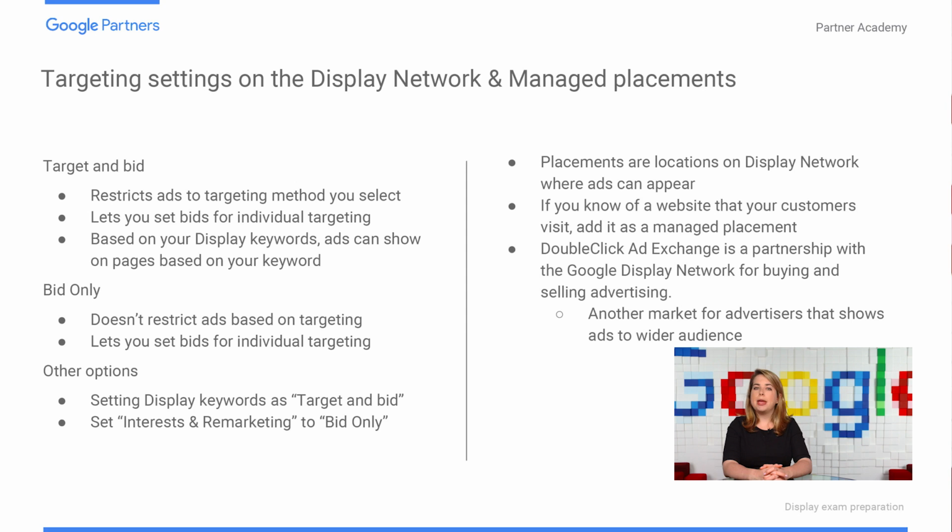Now, let's talk about managed placements. Placements are locations on the Display Network where ads can appear: a website, specific page on a site, mobile app, video, or ad unit. For example, if you know of a website that your customers visit, add it as a managed placement. Managed means targeting a website, mobile app, or ad unit. A placement has to be part of the Display Network for your ads to show.